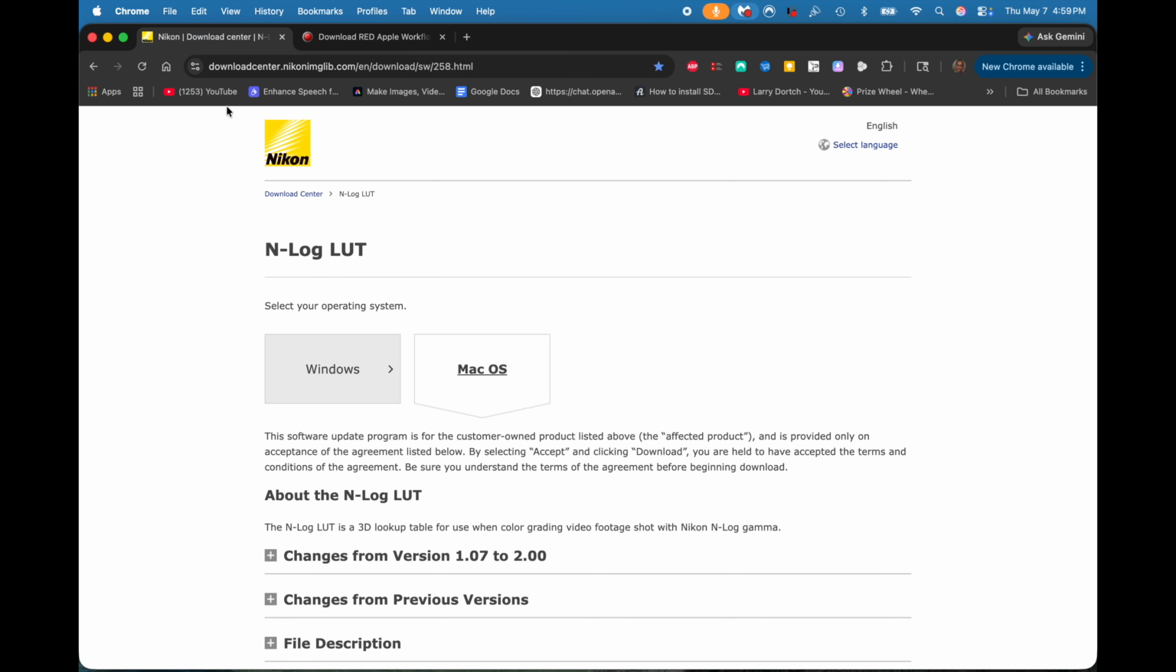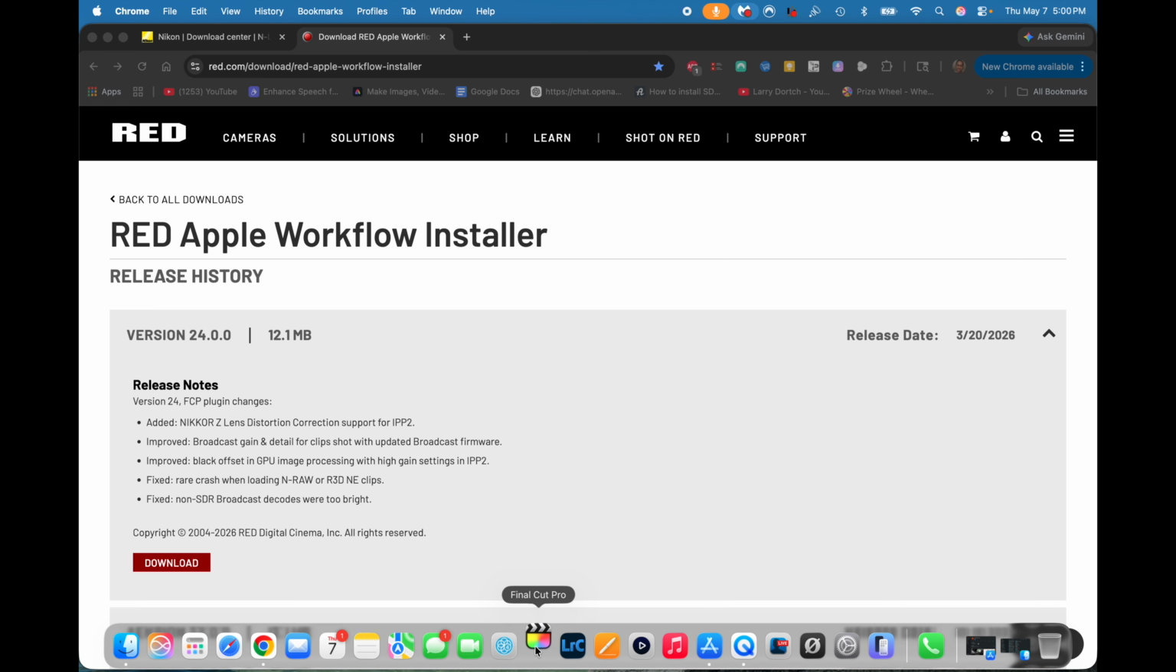Also, you want to come over to the Nikon website, to their download center, and get the N-LOG LUT. You want to get the Nikon N-LOG LUT. So I'll leave links to this down below as well. Now, they do have it for Windows and for Mac, but because we're using Final Cut Pro, we're going to obviously get the Mac OS version. Okay, let's go ahead and jump into Final Cut Pro now.